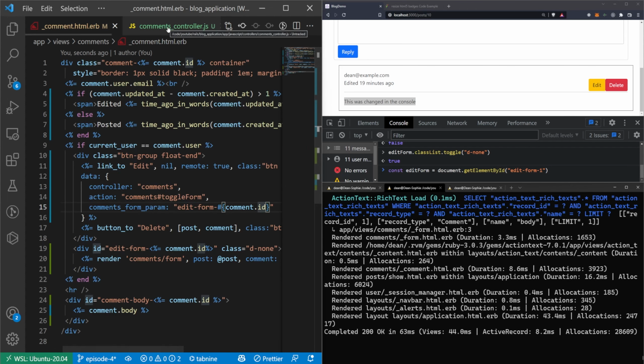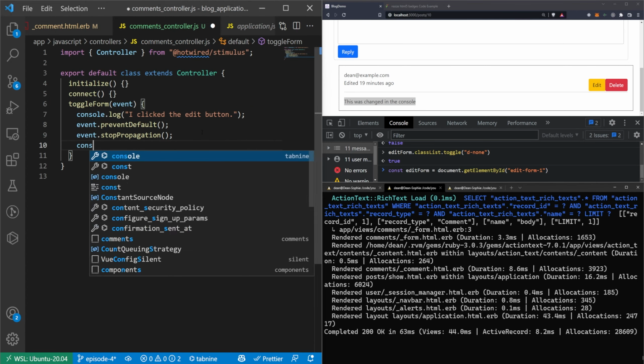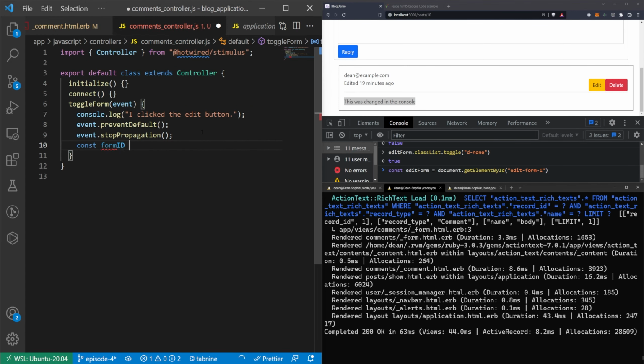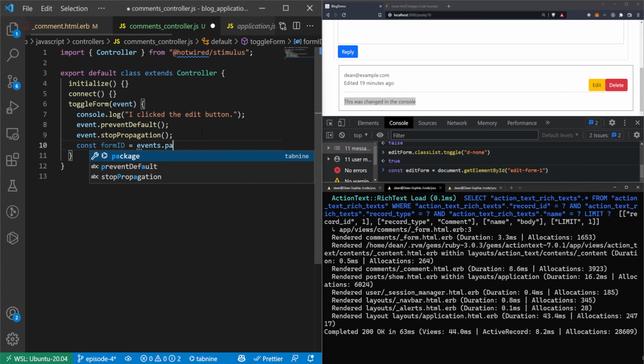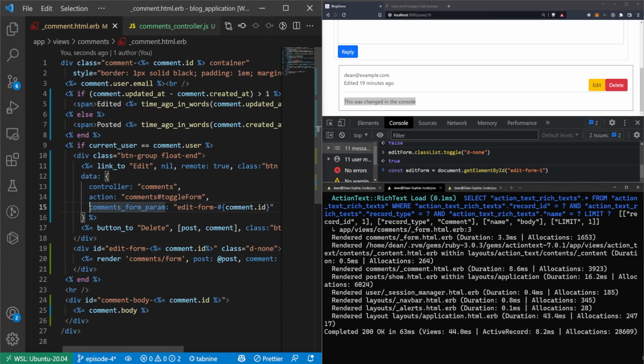And if we come over to our comments controller again, we can then grab that form ID. So we'll say const formId equals event.params.form, which seems like a bit of magic here, but oops, this actually should be event, not events. My bad. That would have made it some real magic if that worked. But basically, you come into the event, and then you grab the parameters.